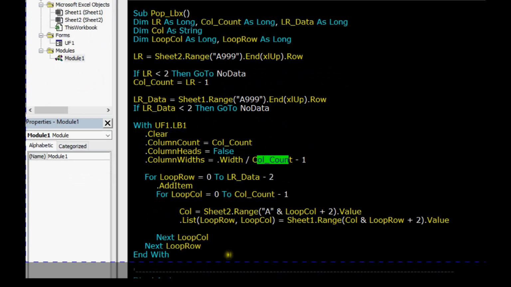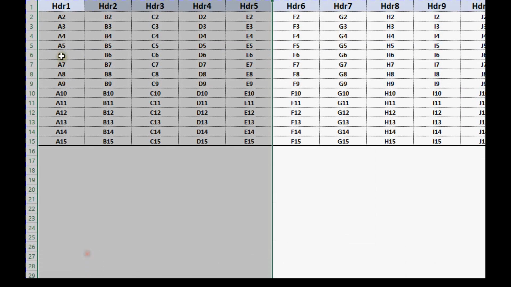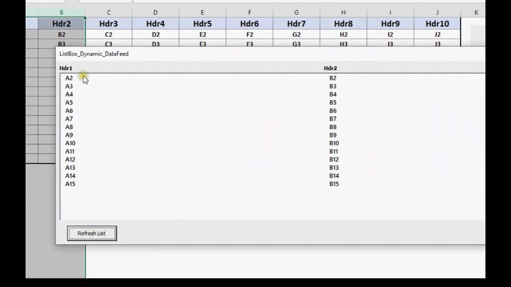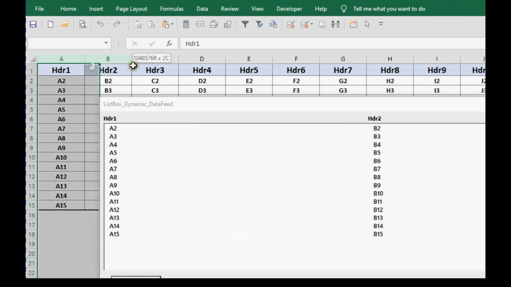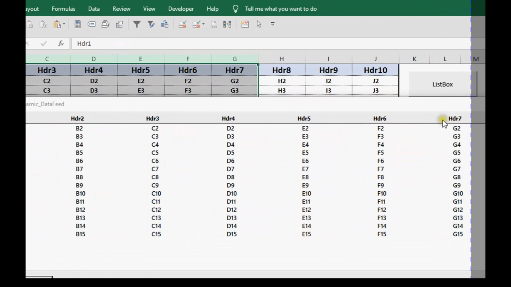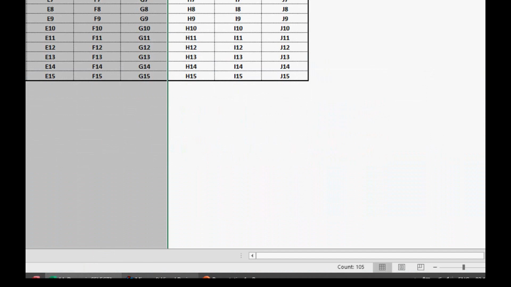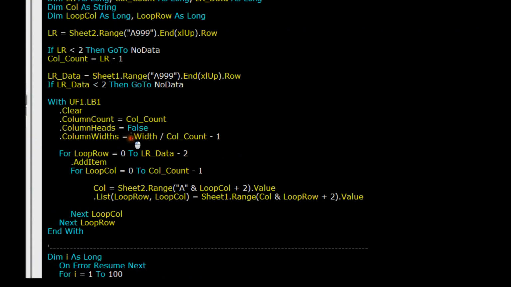If I select, let's say, only 2 columns and populate the list box and refresh it, only these 2 columns are selected. If I select, let's say, 7 columns, each column will get the equal width. That's what this one line does. Width means width of the list box divided by the column count. How are we getting the column count? From there.